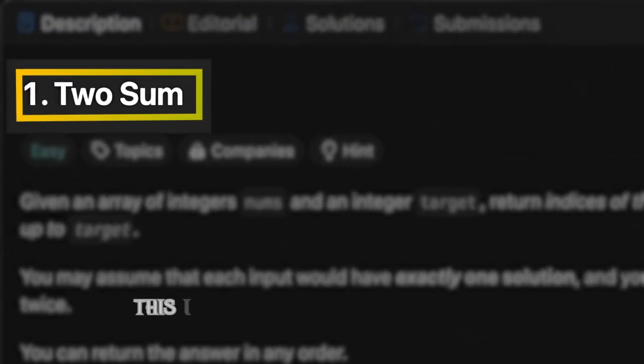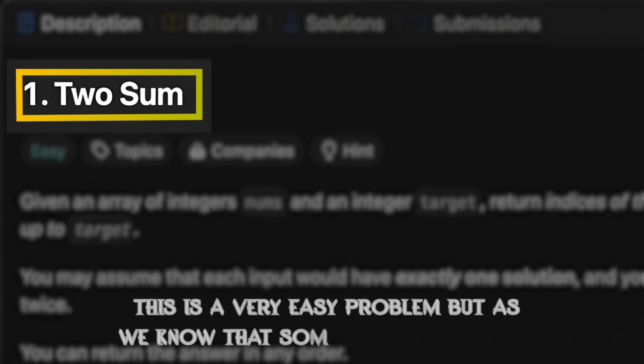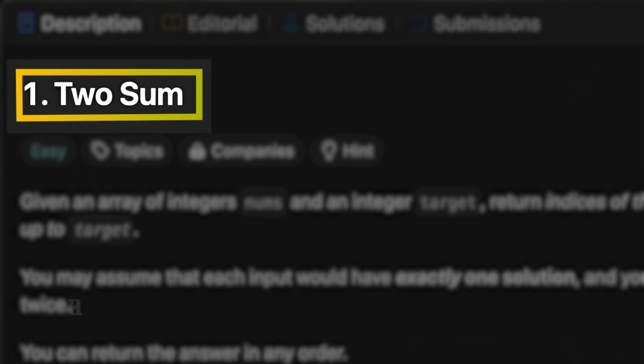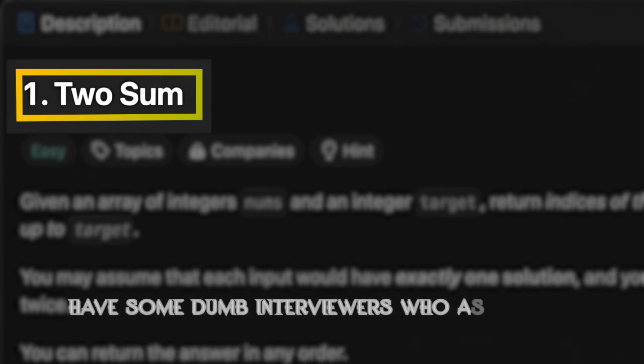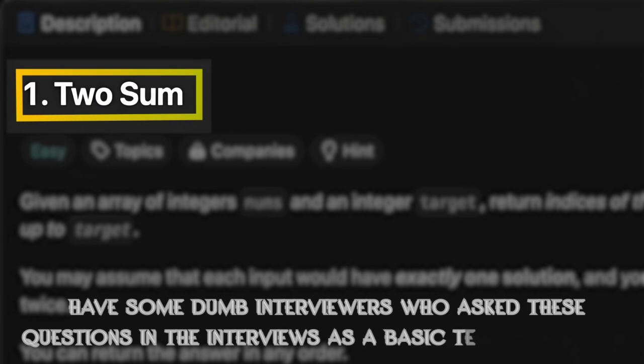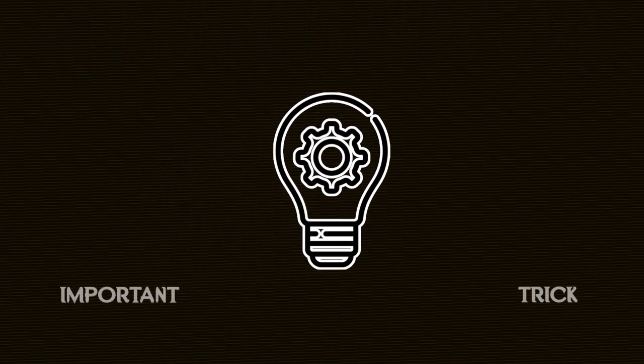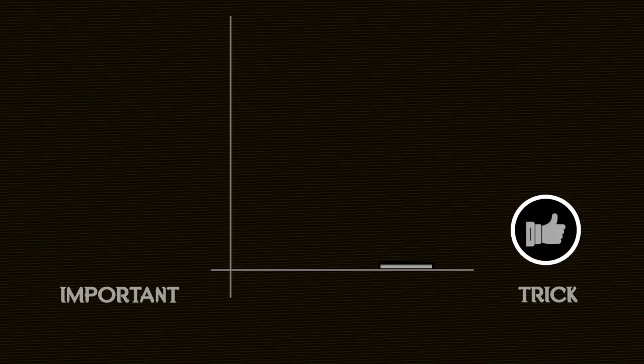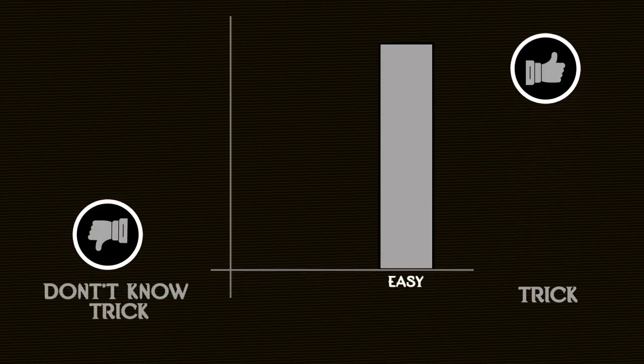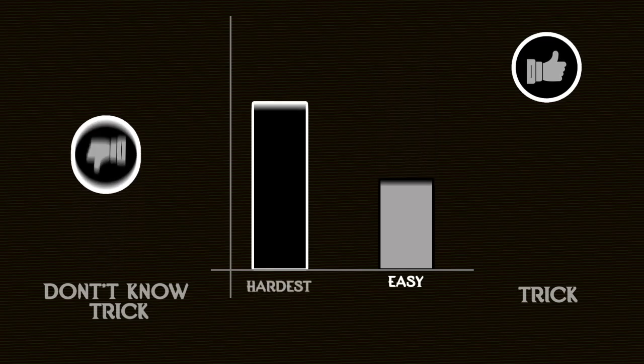Well, this is a very easy problem, but as we know, some FAANG companies have interviewers who ask these questions in interviews as a basic testing question. But the idea is not that this is an easy question, but that this problem has an important trick. The actual fact is that if you know the trick, then the problem becomes easy for you. If you don't, then even the easiest problems are the hardest.